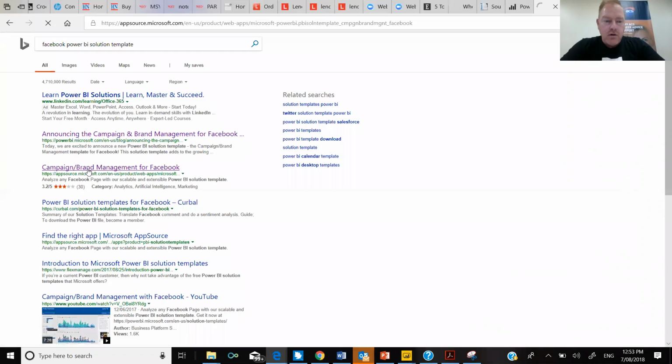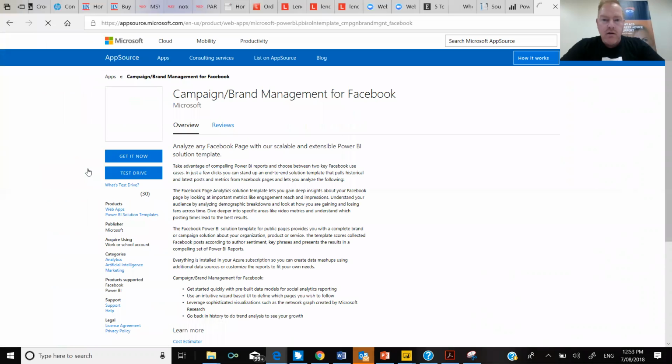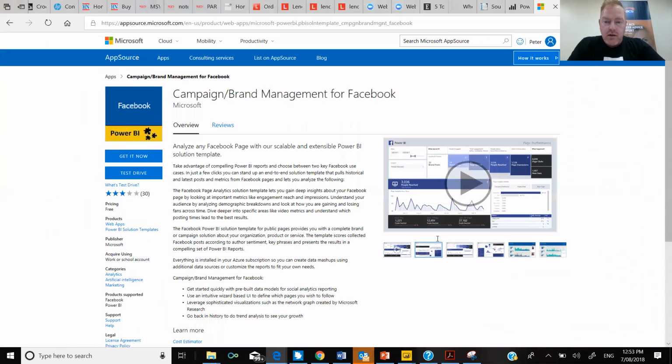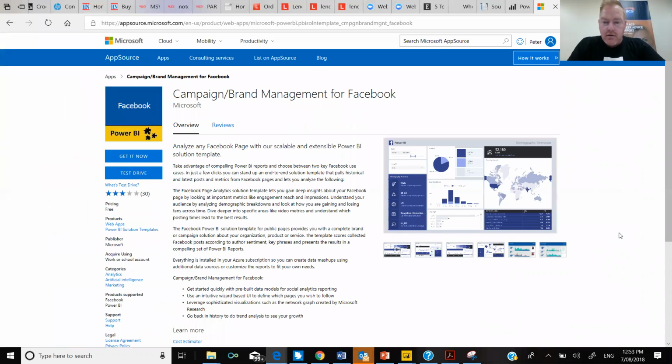There isn't one for Instagram. So this is the Facebook analytics. Same thing, get it now. Test drive means you can go and look at it. You can see the screenshots there of how that works. There isn't one for Instagram yet, but you could go and build your own, basically. And the same goes for things like Flickr. Flickr has an API, and you can code your own solution for Flickr using your own code.